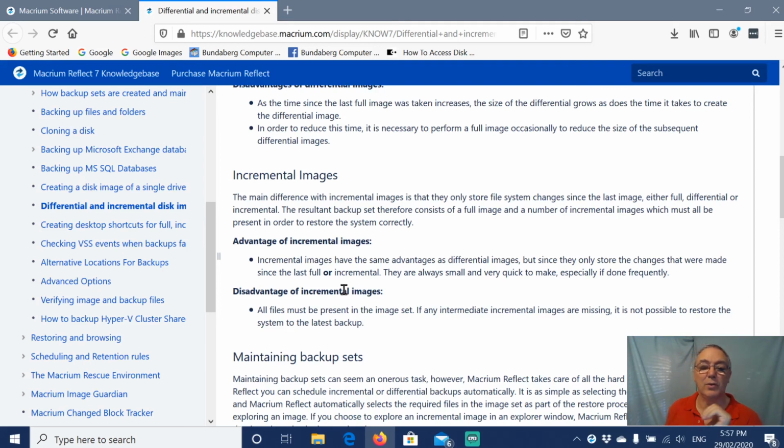So it's quicker and it's smaller. It might only take a minute or two to back up the changes from that day, but it will make 30 backups in a month if you do it every day before you do your next full backup.